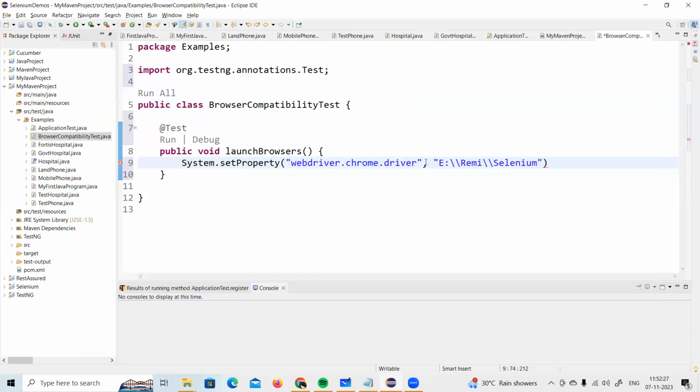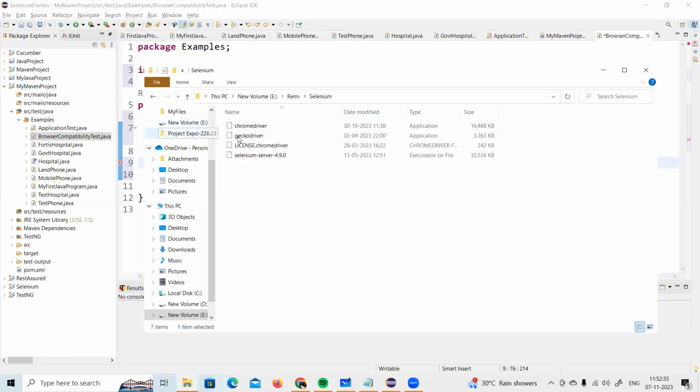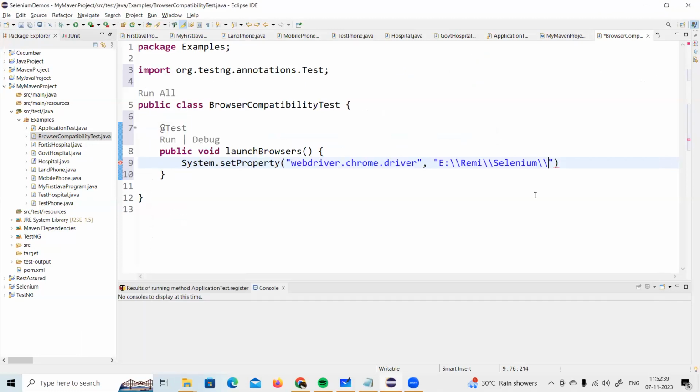So you see now, Remy Selenium is actually a folder. In this folder, which is the file I need to refer? If I see here, Chrome driver is the file I need to refer. So I will simply say chromedriver.exe. That's it. And put a semicolon, because any Java statement, whatever you type, should end with a semicolon.